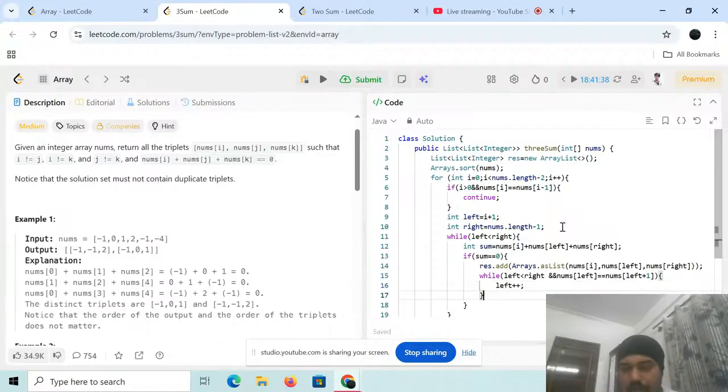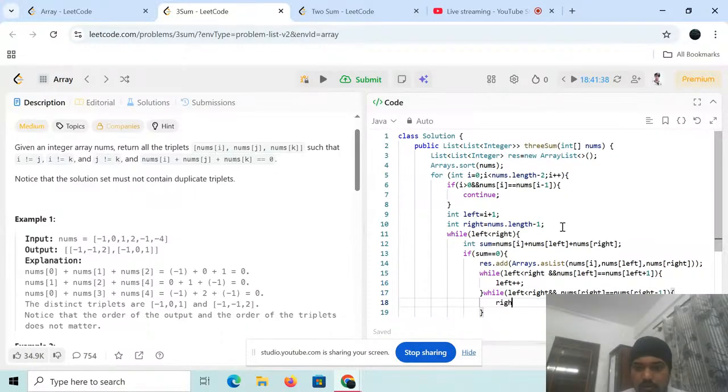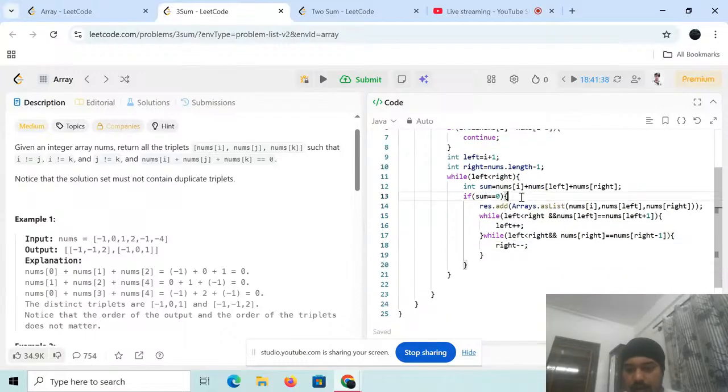Then in another condition I'll try to skip duplicate right values. So for that also we have to write while left is less than right and nums of right is equal to nums of right minus 1, because we are trying to remove the right duplicate value.